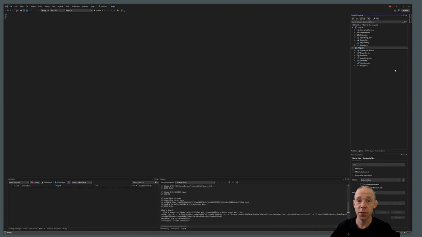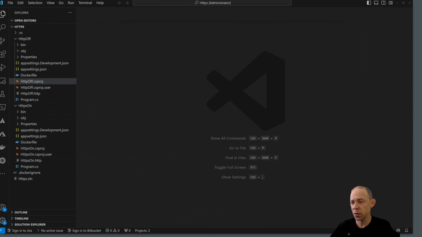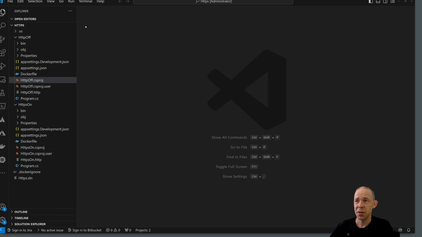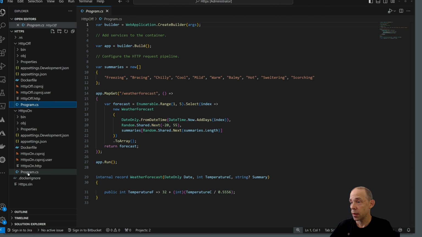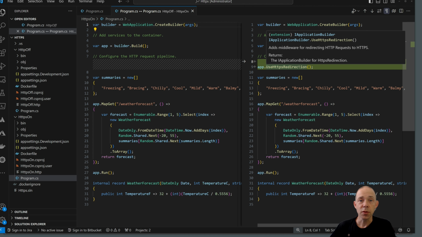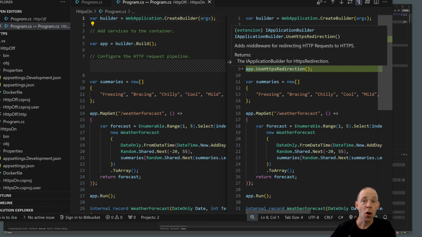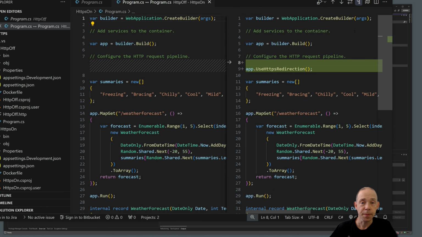So what are the differences in what's created? An easy way to do that is you can select both of the files you want to compare and then right click, compare selected. I prefer to do this in Visual Studio Code. It just seems to do a better job for me. So let's have a look at program. That's off on top and on the bottom. Compare selected, and the difference is HTTPS redirection is on, or is being used.